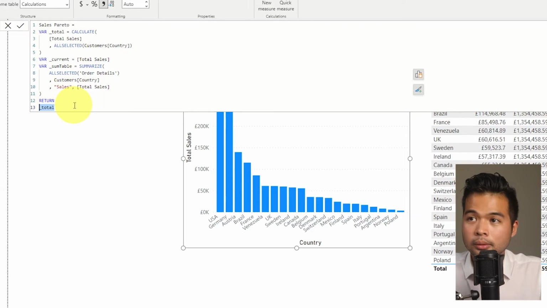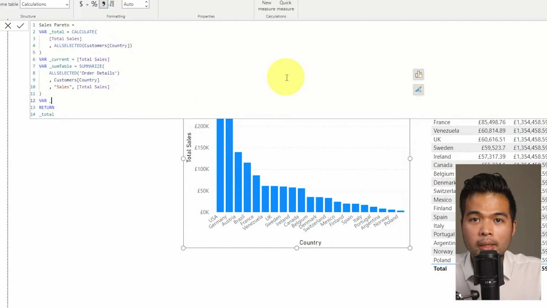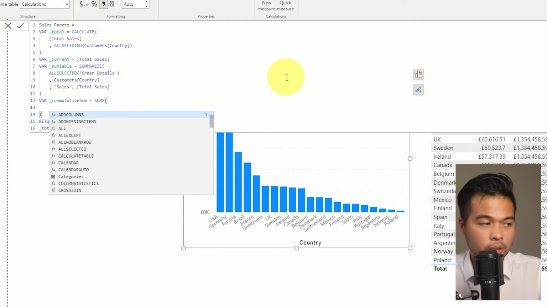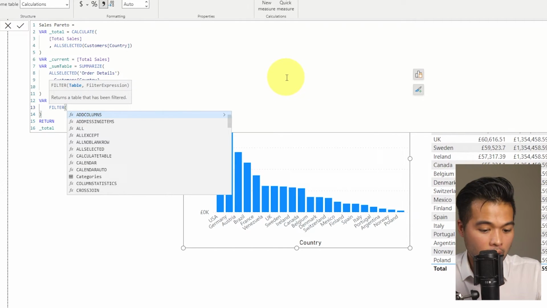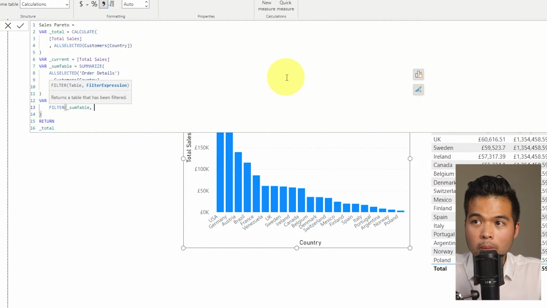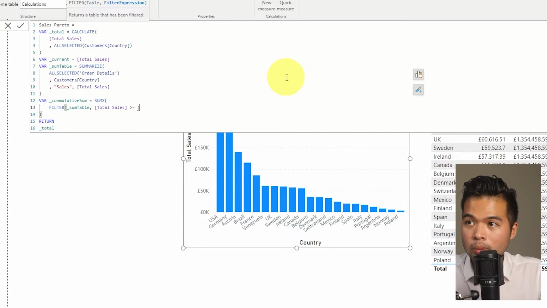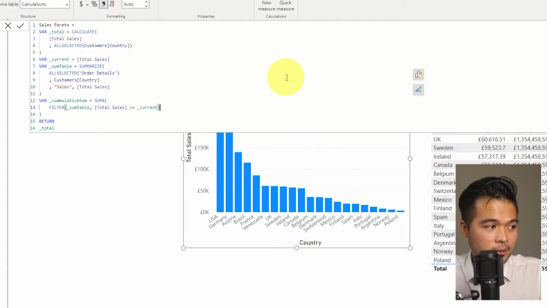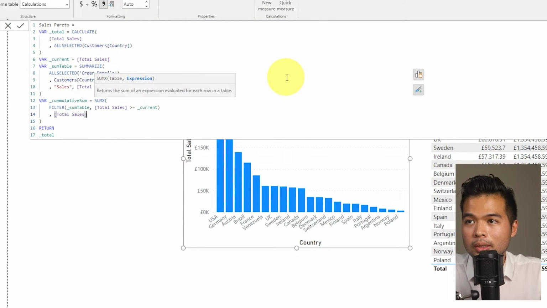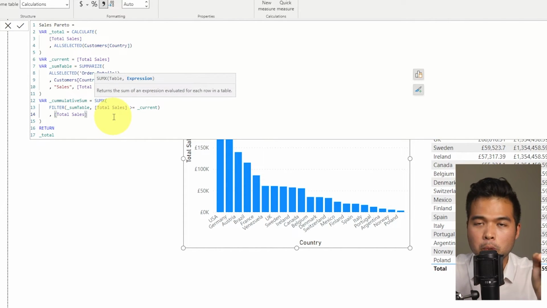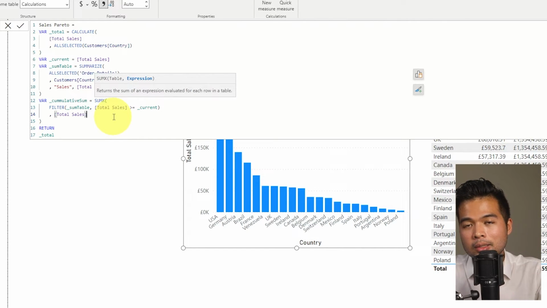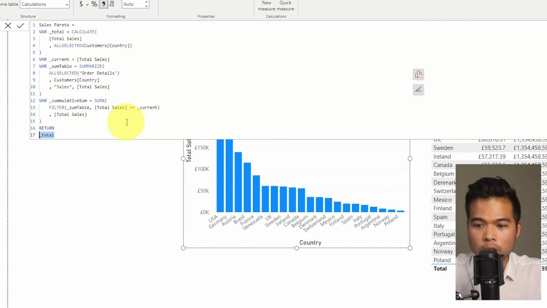And then in our return, in our last one, we want to now calculate the cumulative sum. So cumulative sum like this. And then we'll use the sumx function. So we're going to add a filter on this table that we've just created, and we'll say total sales, if total sales is greater than or equals to the current context, and then the expression is total sales. So what it will do is, in that table, for every single row that it's summing up, it's looking at the total sales of that, but only those that are higher than it. So it will just give us the cumulative sum. So if I just show you exactly what that does.